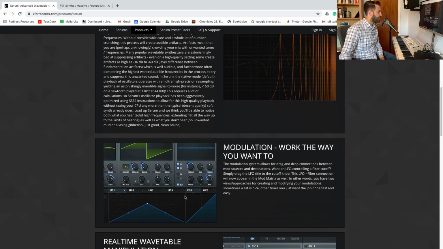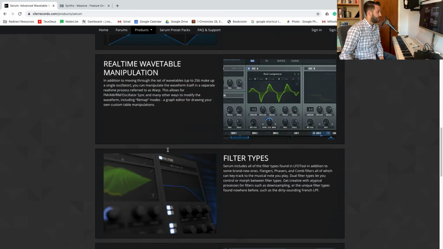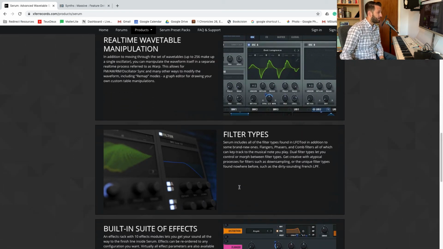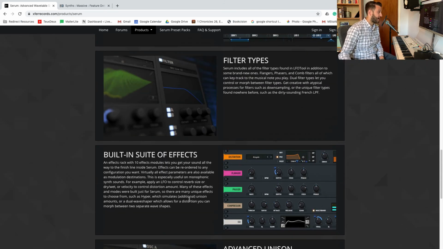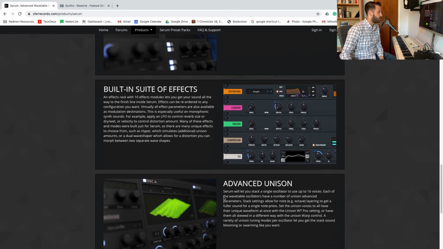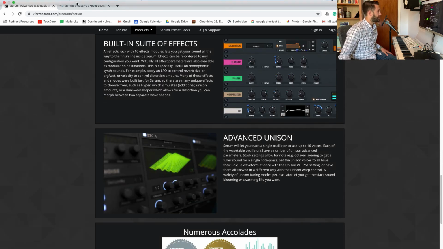Modulation: it makes it very easy to map modulations, although so does Massive. Real-time wavetable manipulation. This is almost an improvement on the way that Massive does it. It's got some filter types, although a bit limited in comparison to Massive, and it's got an exceptional suite of effects, which I can confirm are beautiful. Advanced unison certainly shouldn't be overlooked either. It really handles that nicely, and we'll demo that here in a second.